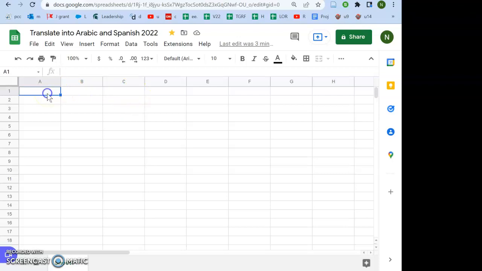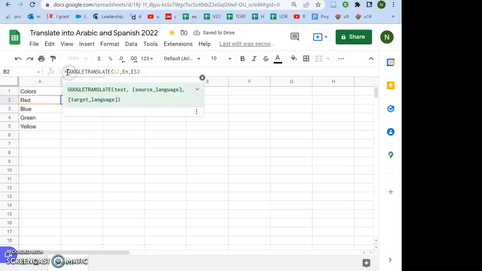So if I want to translate the colors, I'm just going to type here "colors", and then down here I'll put some other colors like red, blue, yellow, green. Here I'm going to translate into Spanish, so I'll put the Spanish word, and then I will write this equation here. It's equal GOOGLETRANSLATE, comma, A2, which is this first color, red, and then I'll put English and Spanish with the abbreviation en, es.